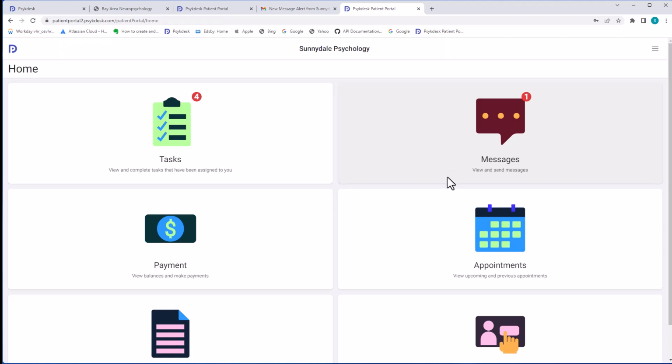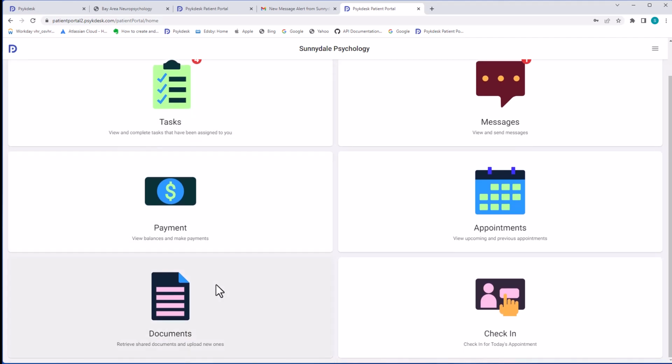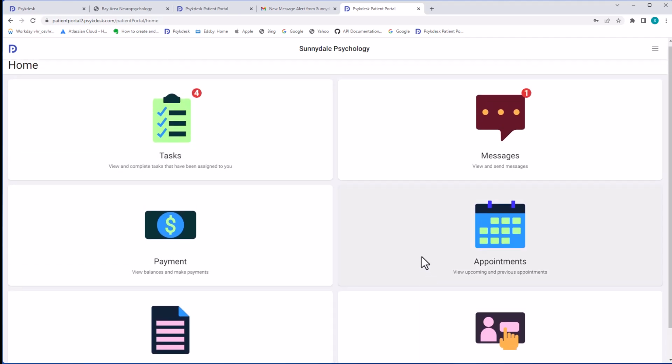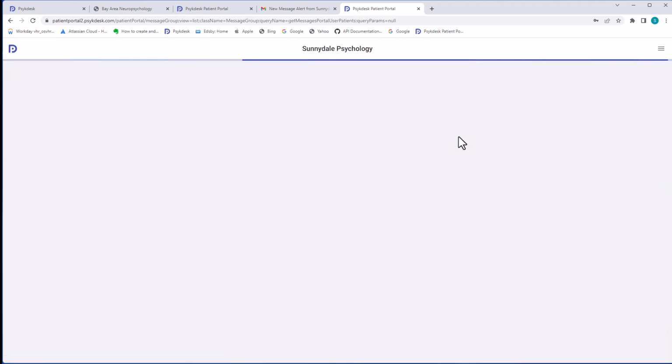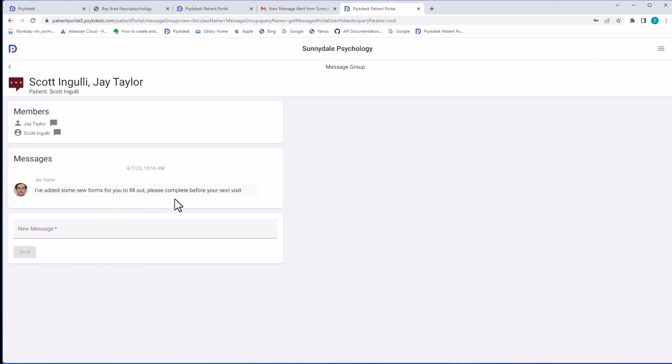So since I've posted the information inside of Psykdesk and created the patient, the portal now displays more tasks and more options and more features for the patient to be able to perform. So not only can they enter task information, but they can also make payments, they can share documents, they can check in online, they can view their appointments, they can also read messages. So here's what I would receive, the message that I just sent out. I've added some new forms to fill out. Please complete before your next visit. Sounds good.